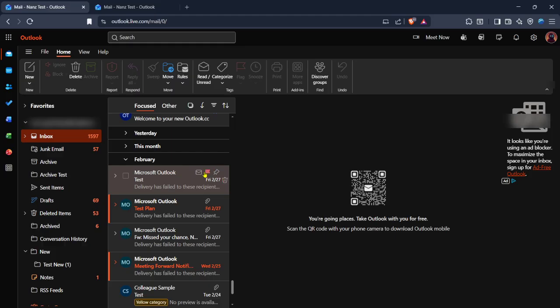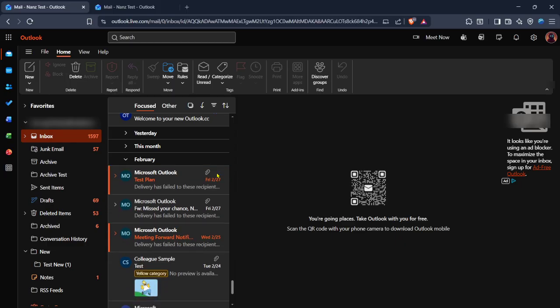With your pointer over that message in the list, pause for a moment. Outlook shows quick actions when you hover over an email. Look for the small pushpin icon that appears near the subject line or to the right side of the row. Click the pin icon. The message instantly jumps to the top of your inbox under a pinned heading.